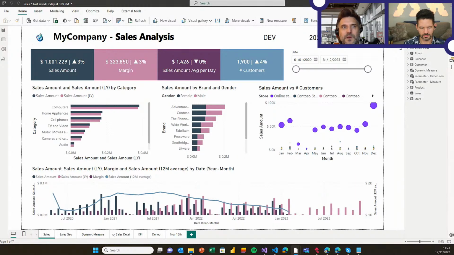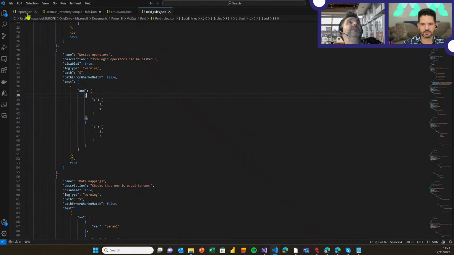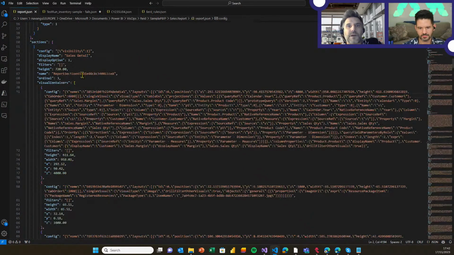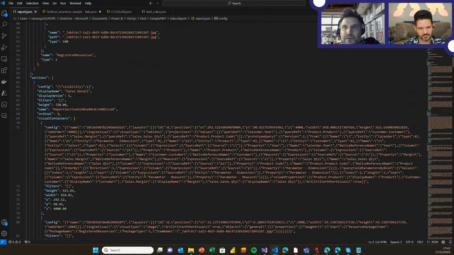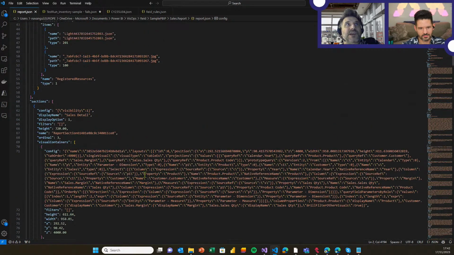Now, you may know that when you save this as a Power BI P file in the new Power BI developer mode, this is what you end up with. So this is the report.json file, that is the definition of the report layout in JSON format.